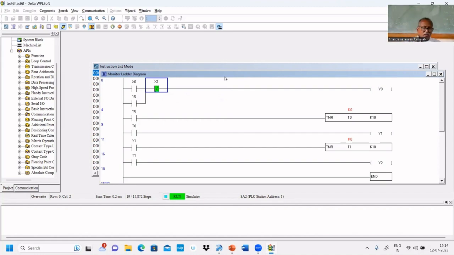Small programs. Programming a PLC for lamp control using a single push button. That is working like a toggle switch. If you press once, the lamp will be turned on. If you press once again the same push button, the lamp has to turn off. So for that, we have to write the program.